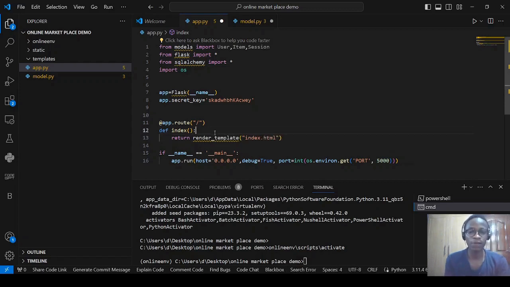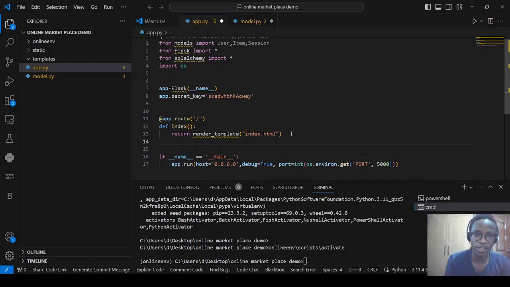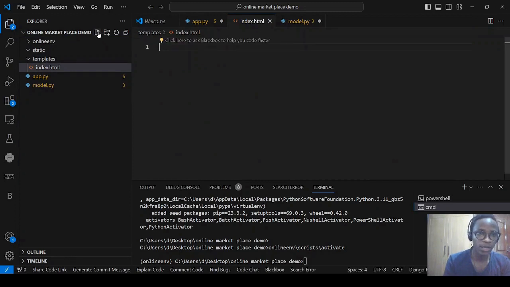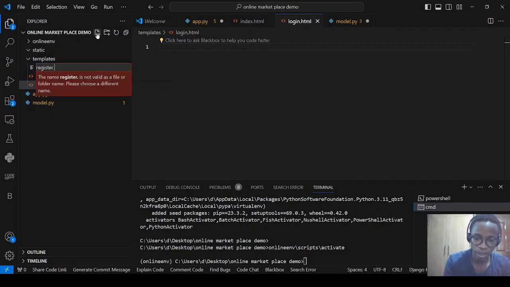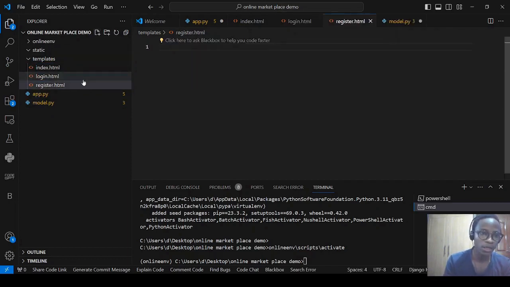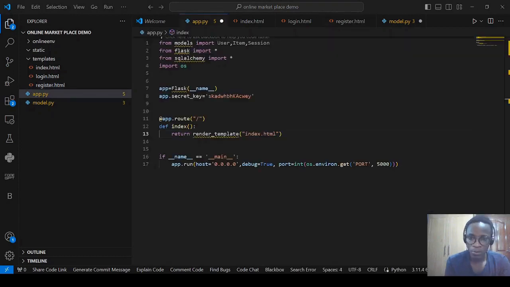So we have already created our first root index, which will be rendering the index.html file. We are going to create, within the templates folder, not static, a file called index.html. Then we are going to create another file called login.html. Then we are going to create another file called register.html. Then I think for now, let's leave it at this.